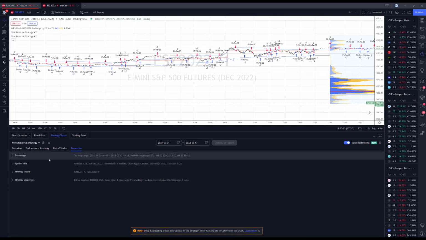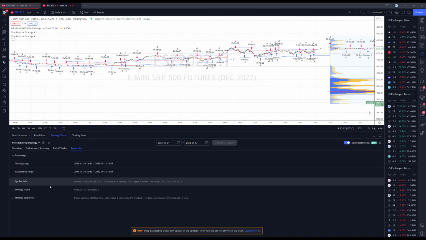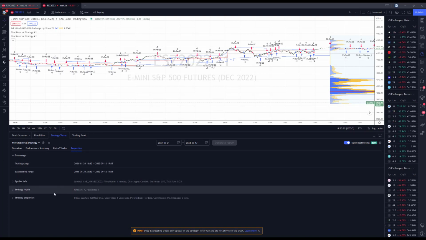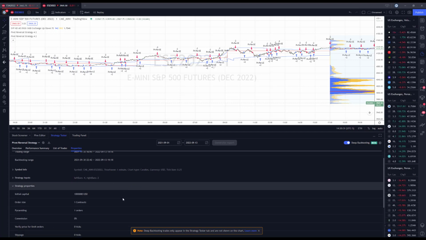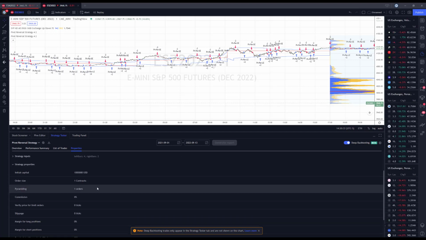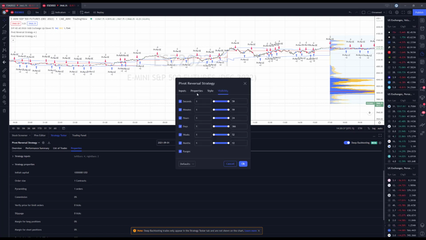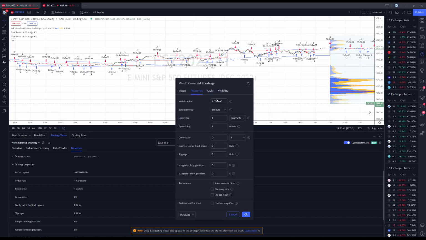And then if there are any properties that you want to configure or take a look at, you could see the date range here. You could see the symbol it was for. You could see the input of the strategy, and then you could see the properties. Again, you can customize these. If you have your own strategy, you can go into the cogwheel here, configure different visibility options, style, the properties here. You can put a theoretical initial capital. So if you have a different account size, you can customize that as needed.